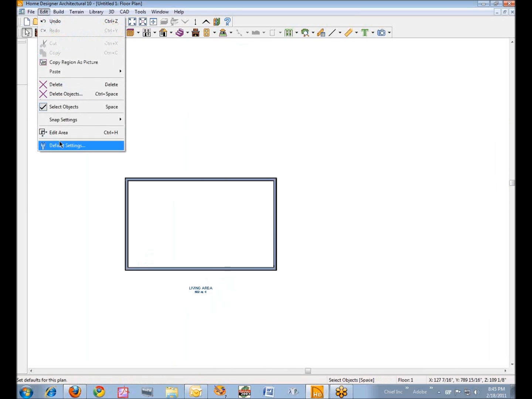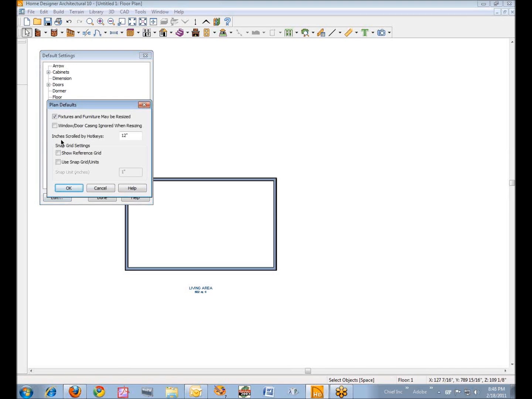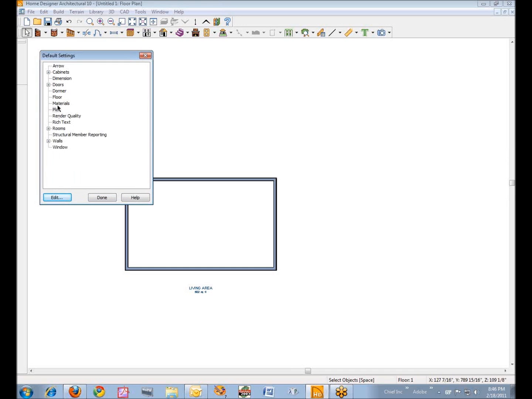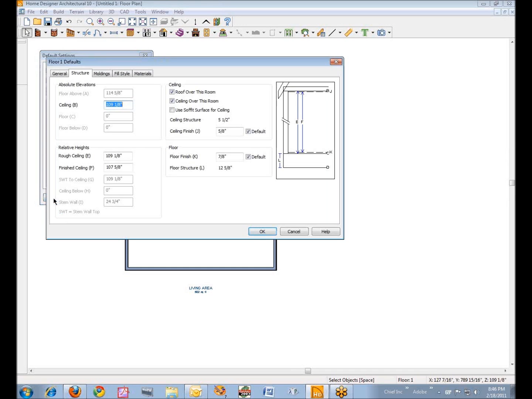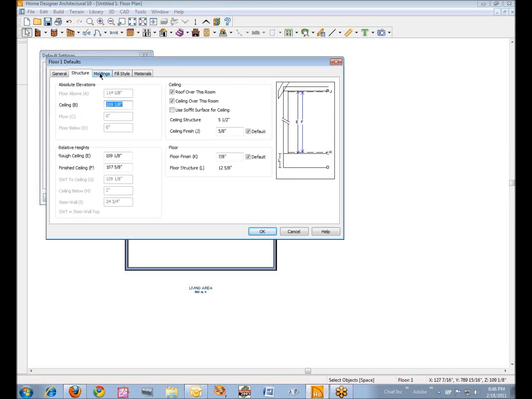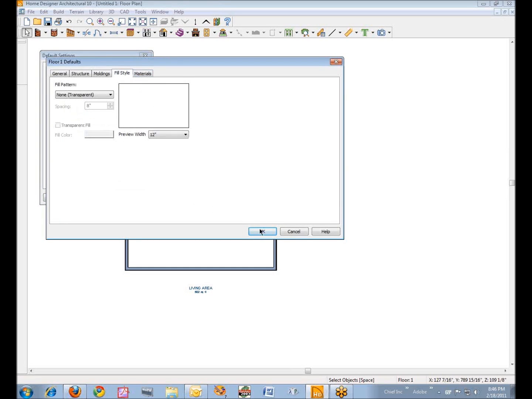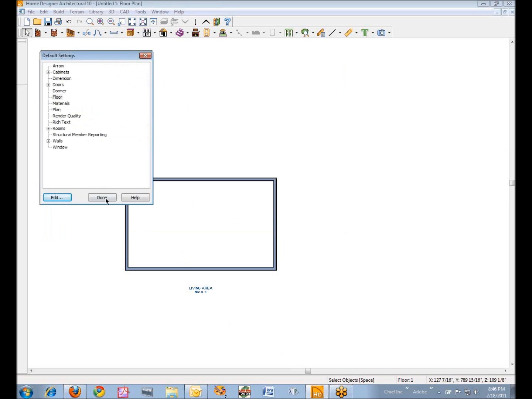I'm going to edit default settings, plan. Well, I was going to turn off living area, but it's not where it is in other programs. So maybe I'll just skip it. Maybe it's in floor. I told you this is extemporaneous, and I meant it. Okay, forget about it. We'll leave the living area there.